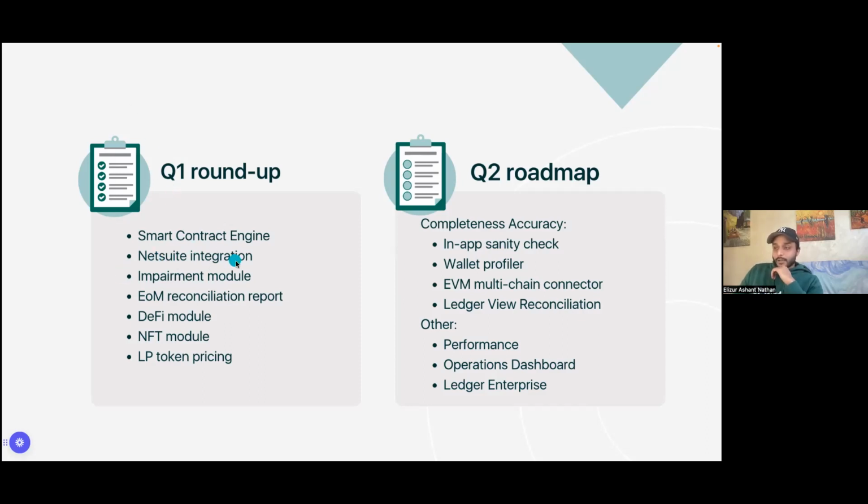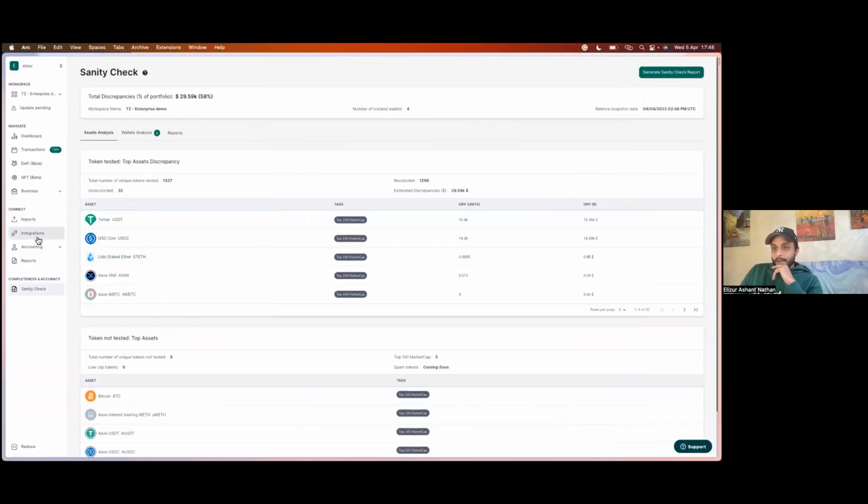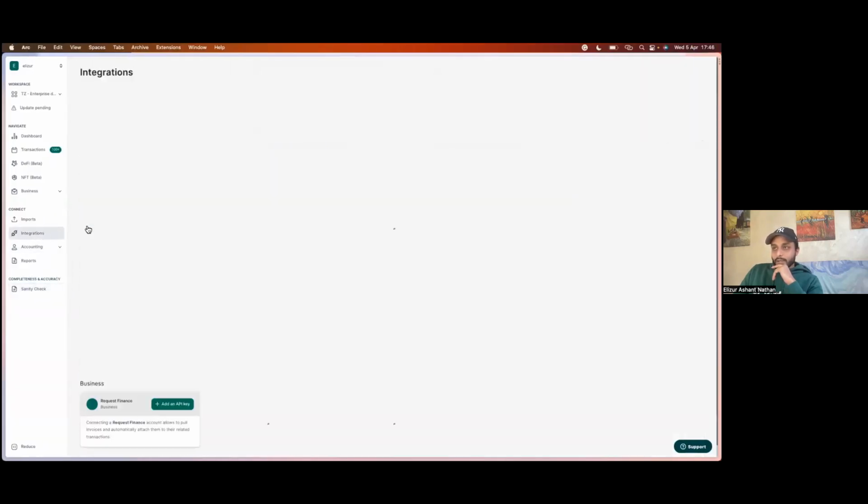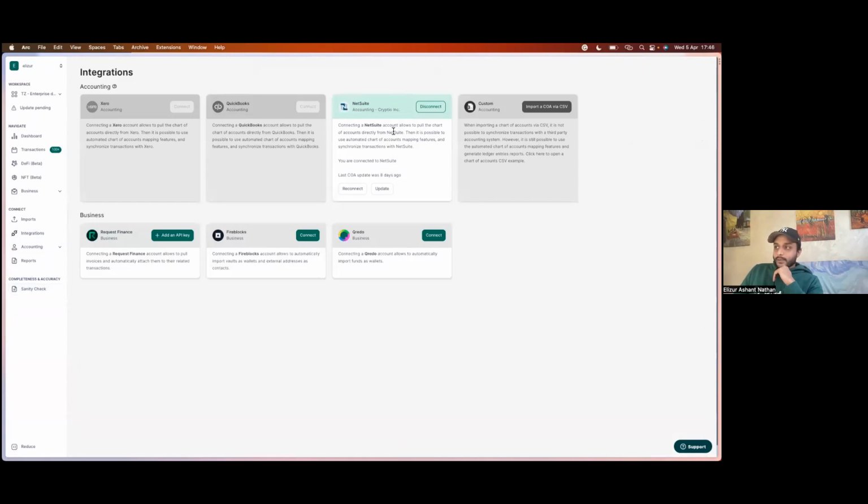The other one is NetSuite. So the NetSuite integration is live. I can just jump to here. So here you can see NetSuite is there. This is V1 NetSuite. In the next 1 week, I believe we'll have V2 NetSuite, which will allow you to pull your chart of accounts, both on the parent company as well as your sub entities. Right now we pull in the parent company. So V2, in 1 to 2 weeks, will be the entire NetSuite workspace.